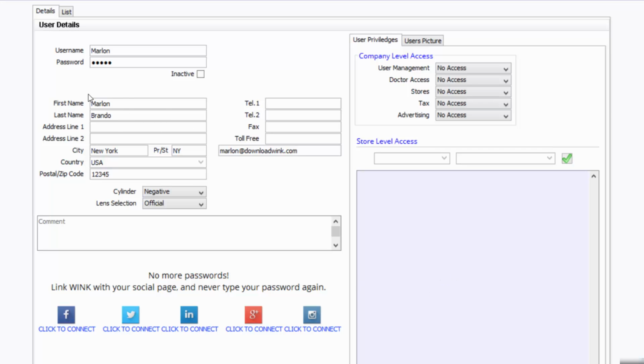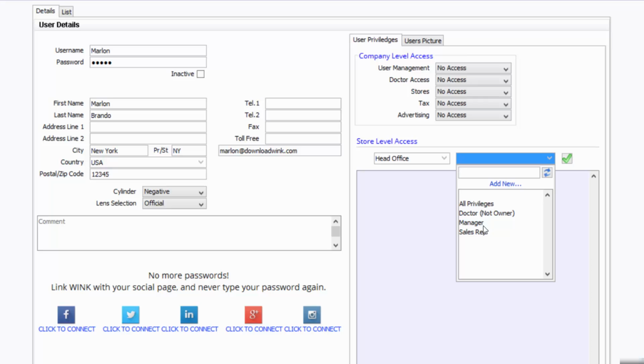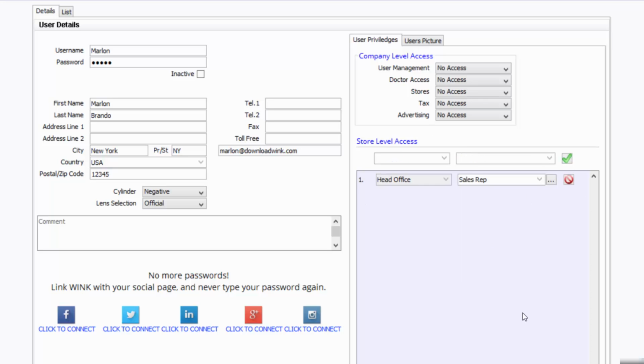So, as discussed, Marlon Brando is a sales rep in one of my stores. Therefore, I don't want to give him the ability to create new users at the company level. He doesn't require doctor access, store access, or advertising access. So I'll be leaving all of this just like that. However, in my store, in my head office, he is a sales rep. And click the green check mark.